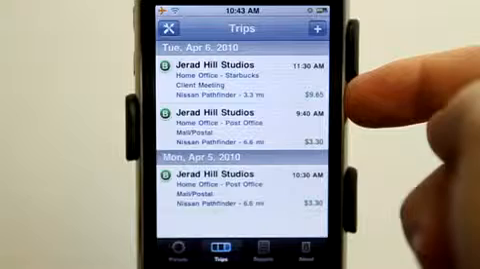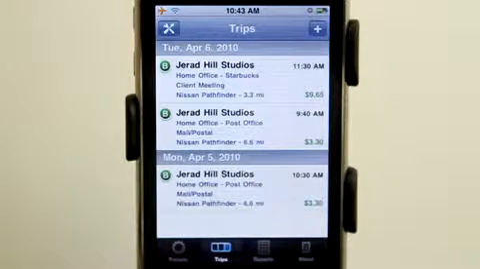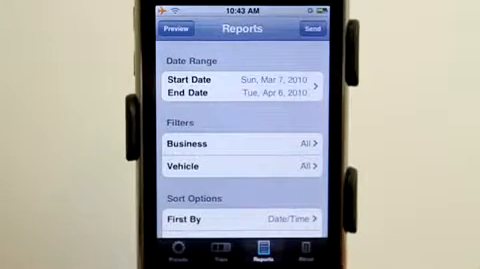Now I've got it in here. I can see a total cost of $9.65 for that trip, between paying for the driving and paying for the Starbucks. And so now I've got all of these trips with their expenses tracked. I could tap on reports.